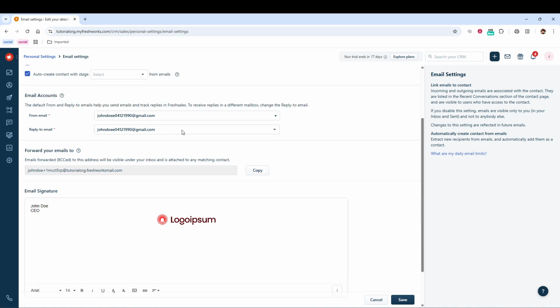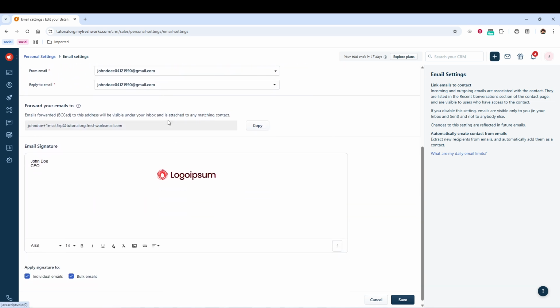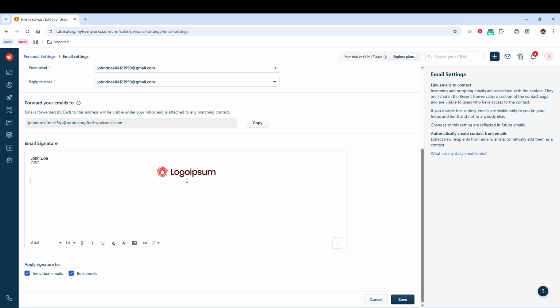This section controls how outgoing emails behave for your account, and it is where you can configure the signature that acts like a footer in your messages. Now scroll down until you reach the Email Signature section. This is the editor where you can build the footer content that will appear beneath your email text.